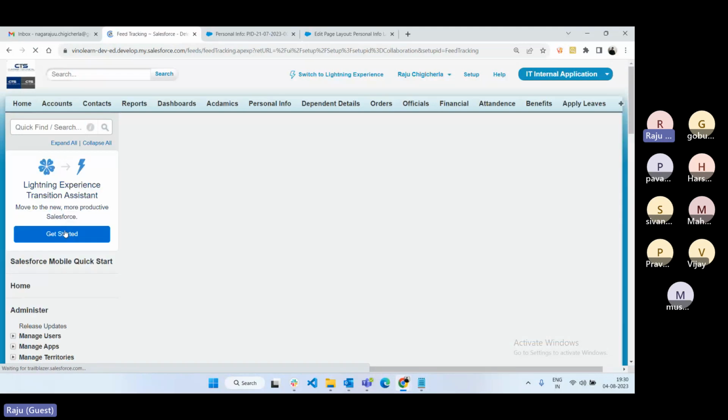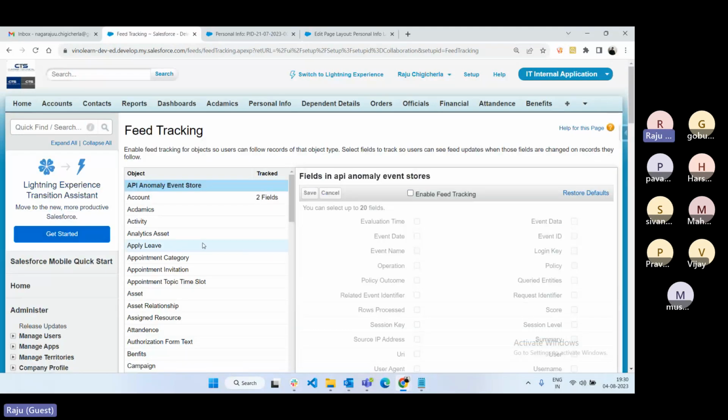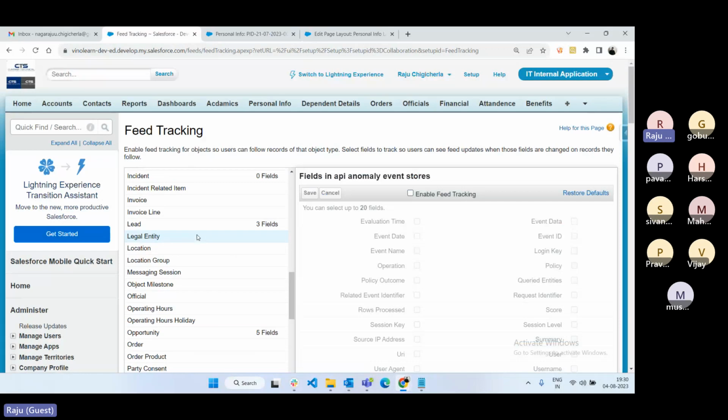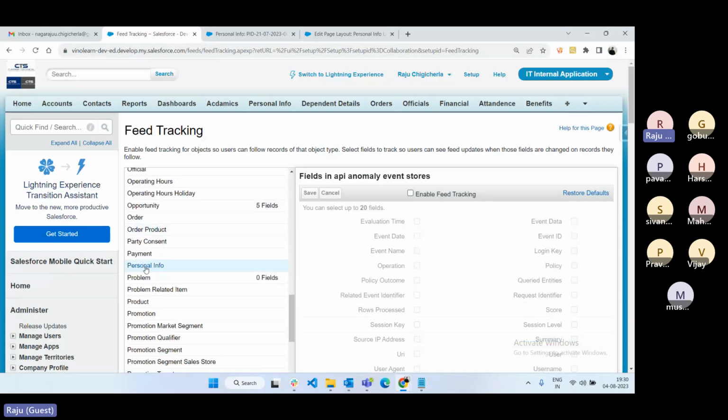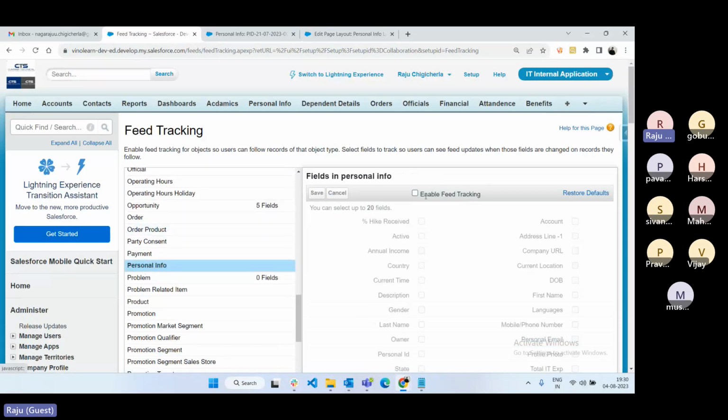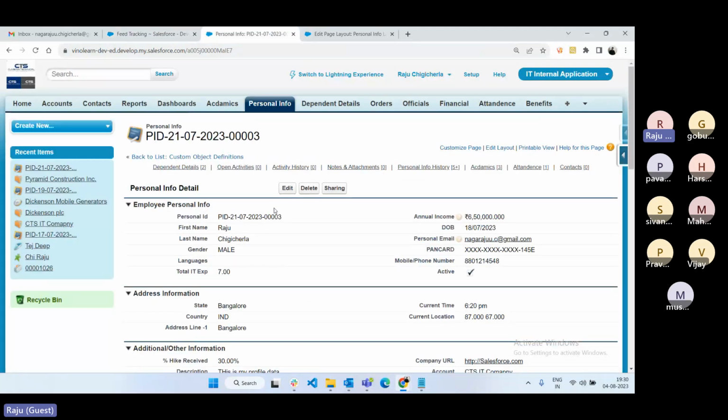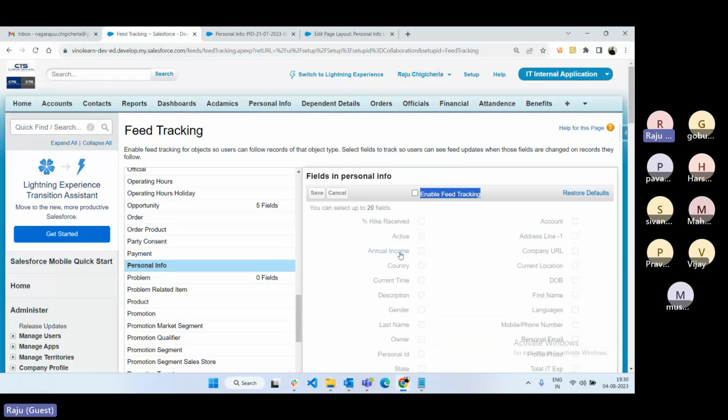Click on feed tracking. Now here, which object is it? Personal info. Go to personal info. So there is personal info. Click on personal info. See here, enable feed tracking. Previously we didn't have feed here. We don't have feed. Now we can enable feed.